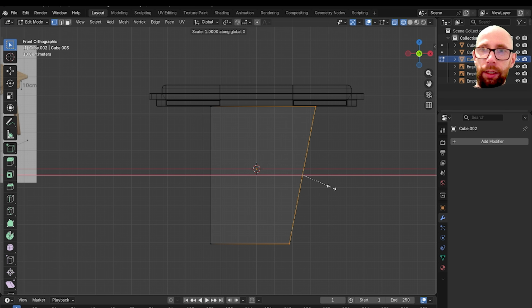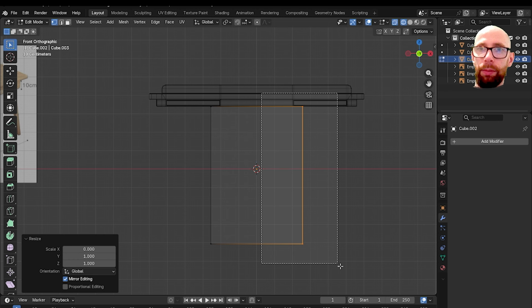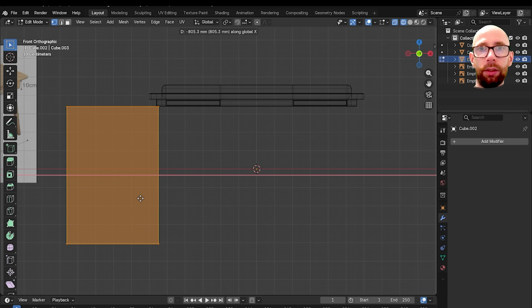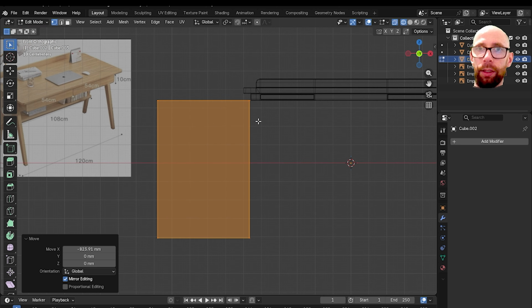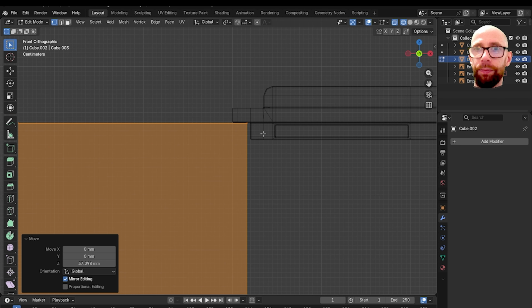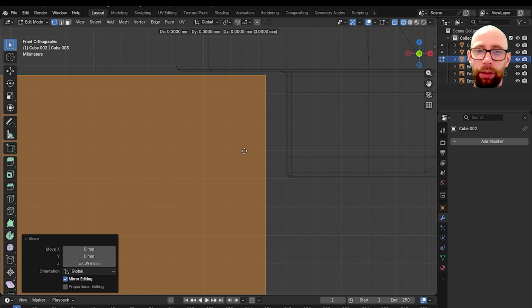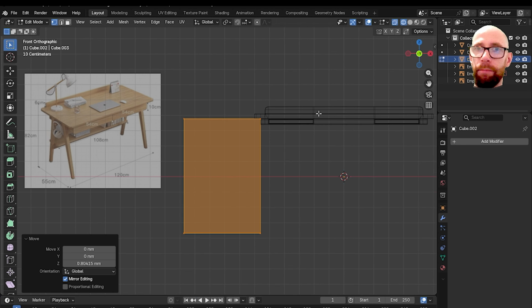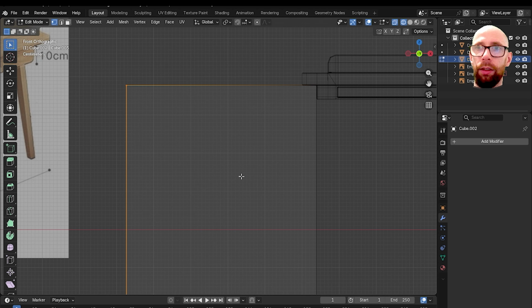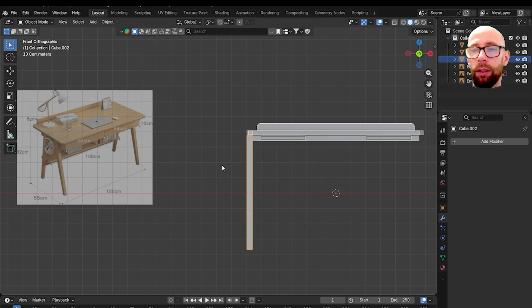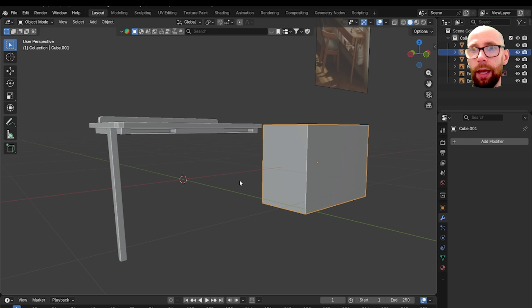Grab that, S, X, 0. Let's grab all of that, G and X to move it across. And we actually want to make sure, because it's going to sit here, G, Z, to bring it up a little bit. G, X, G, Z, like that. Let's grab this side, G, X, drag it in, like that. So we've then got one leg.